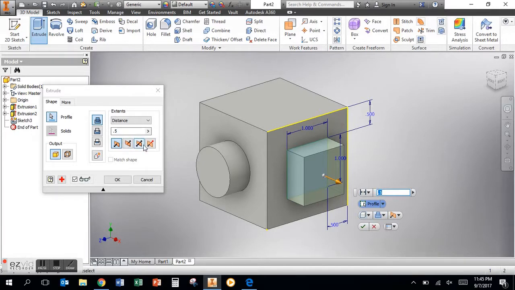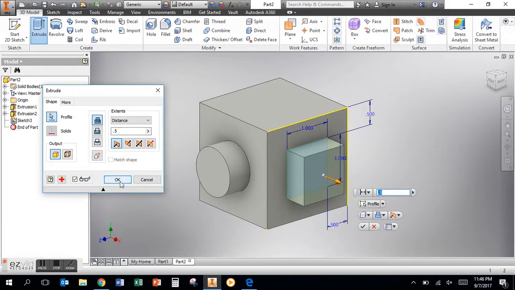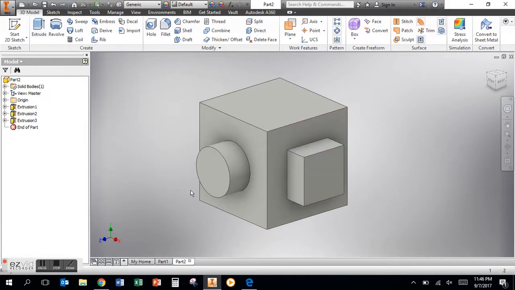You may wonder what these other little buttons are, so we could go the other way, which is what we're going to do next for our circle. We could split the difference, or we could make it uneven in any direction we want. But we're going to just stick with the one that we had at the beginning. Click OK.